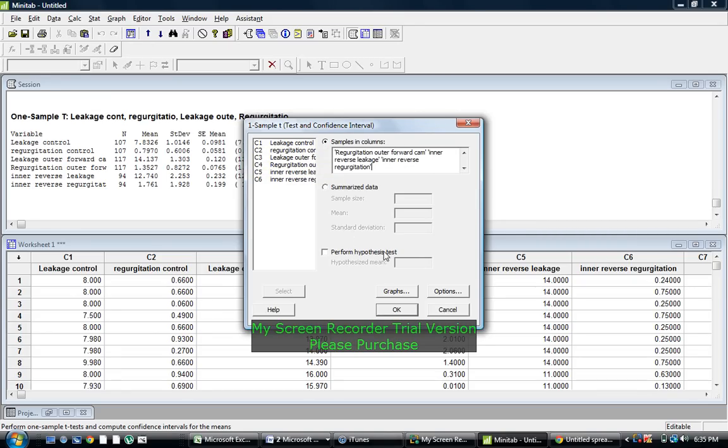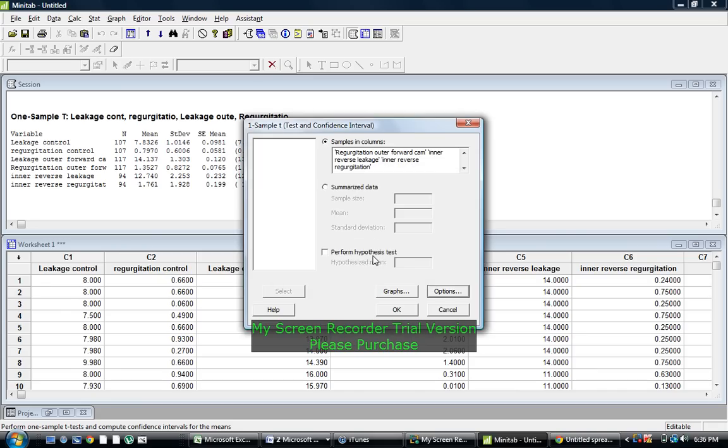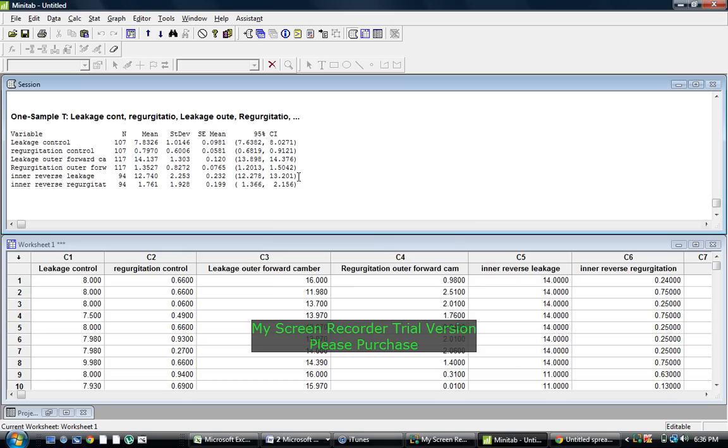And then basically, you're going to go to Options. You and your group need to figure out what kind of confidence interval you want. Alpha at 0.05 or 5% is the mean confidence interval, and that's why you put 95. And then make sure this says not equal. And then you just press OK.